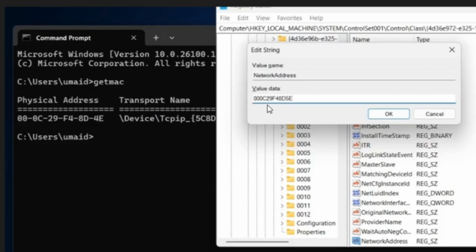Just make sure you type the same exact MAC address but change it according to you. For my case it is 4E in the last, so I changed it to 5E and then click OK.